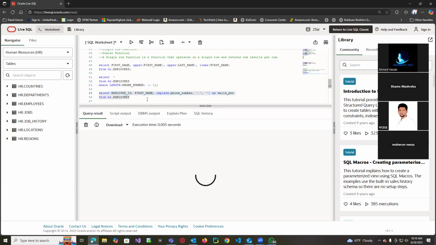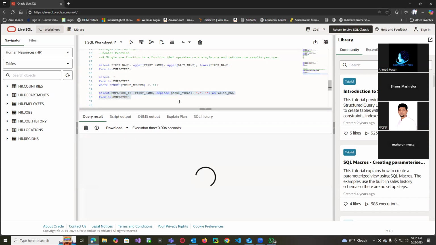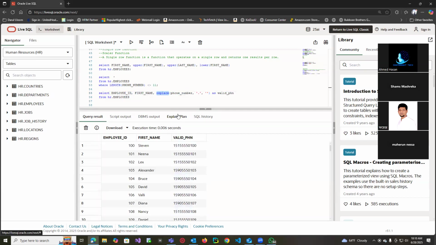Is this understandable? So before, it had a dot; I removed the dot. Sometimes they have a hyphen in the phone number. So I corrected it. This is called correcting the data. This replace command I used here is also a single row function. It takes each row and returns each row, and it basically corrects the record.